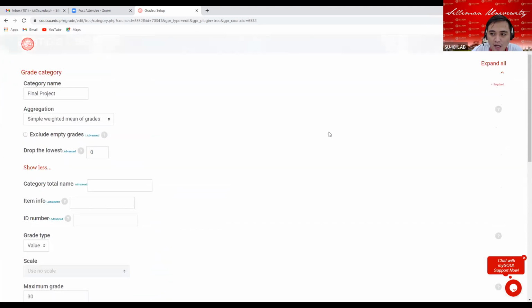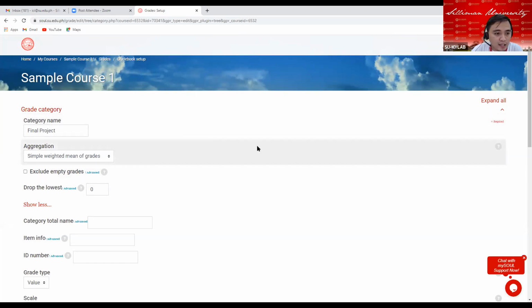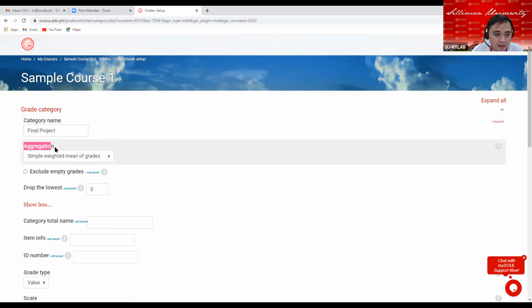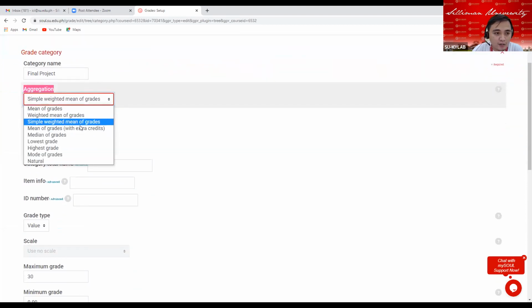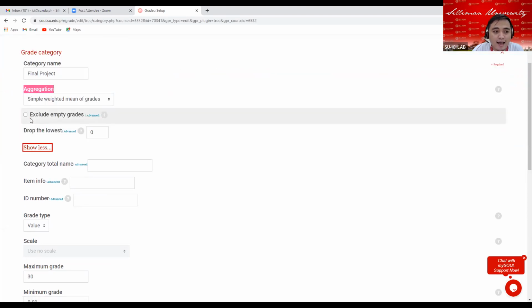So in short, I will just repeat the steps in editing the parameters or components. Again, we need to change the category name of that component, the aggregation, how the grades are being computed, change that one to simple weighted mean of grades, and then you click the show more, and then you must uncheck exclude empty grades.